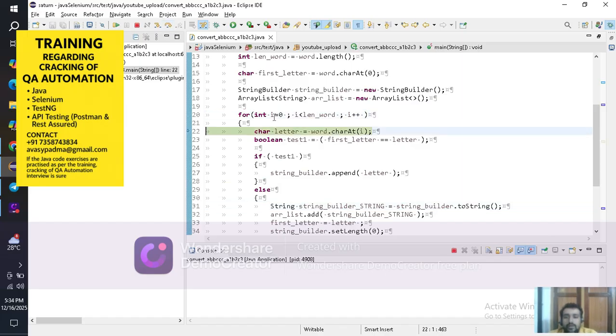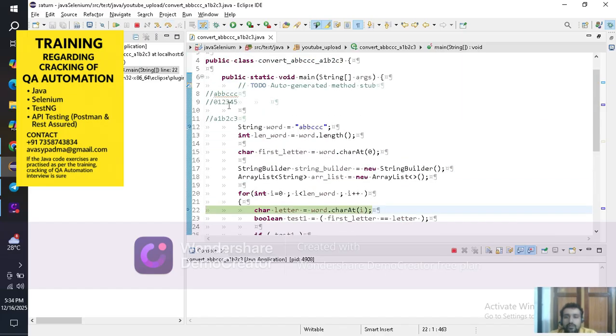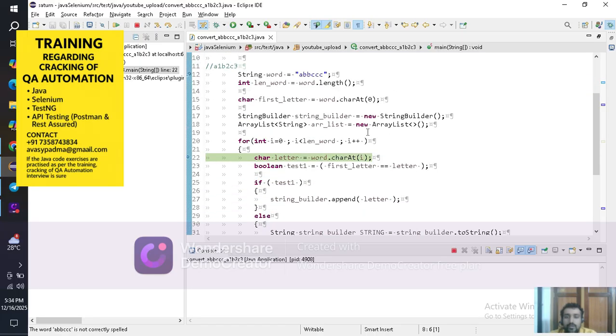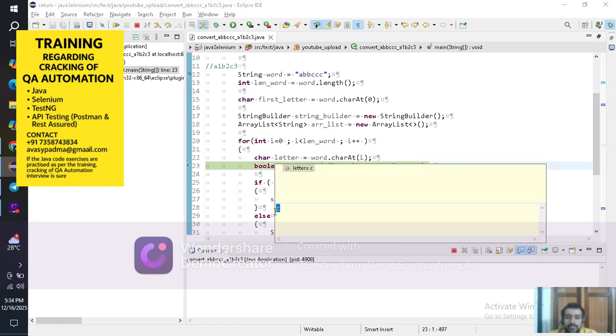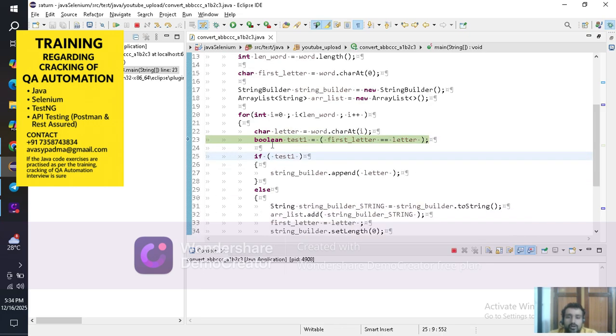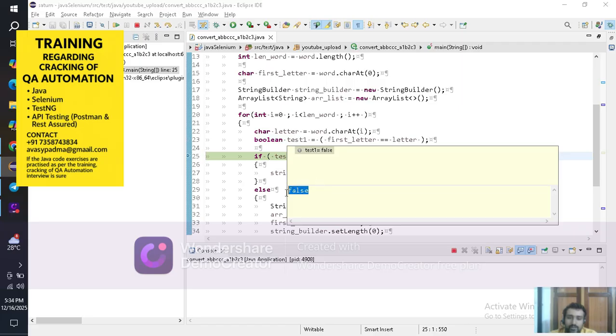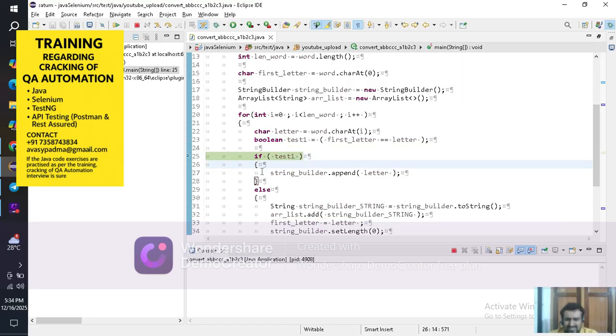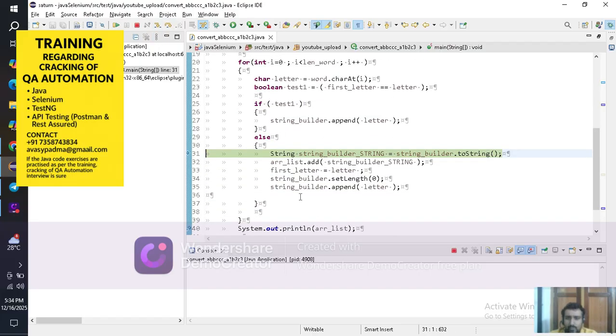Now the I value will be what? 3. For the third index, the value will be C. So here the letter is C. For boolean test 1, it will be false. Why false? First letter is B, normal letter is C, both are not equal, so this will fail, which means false. Here you see we got false. Since it is false, directly the else block will execute, not the code present inside the if block.